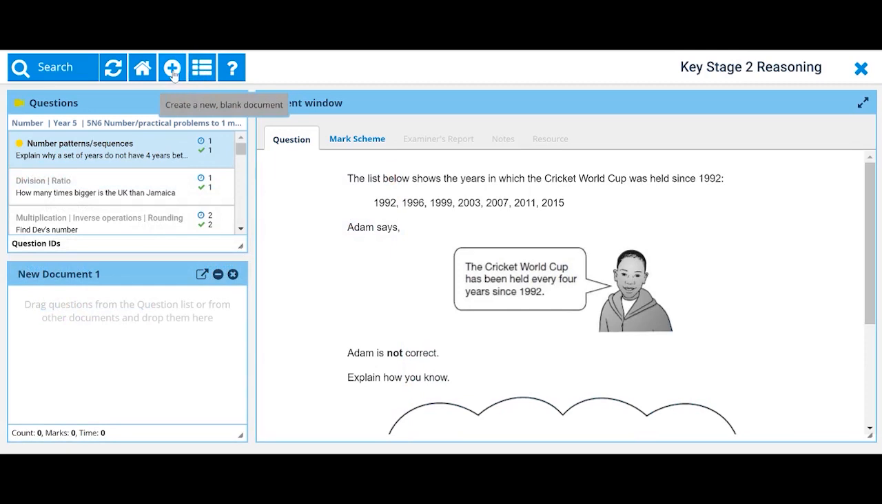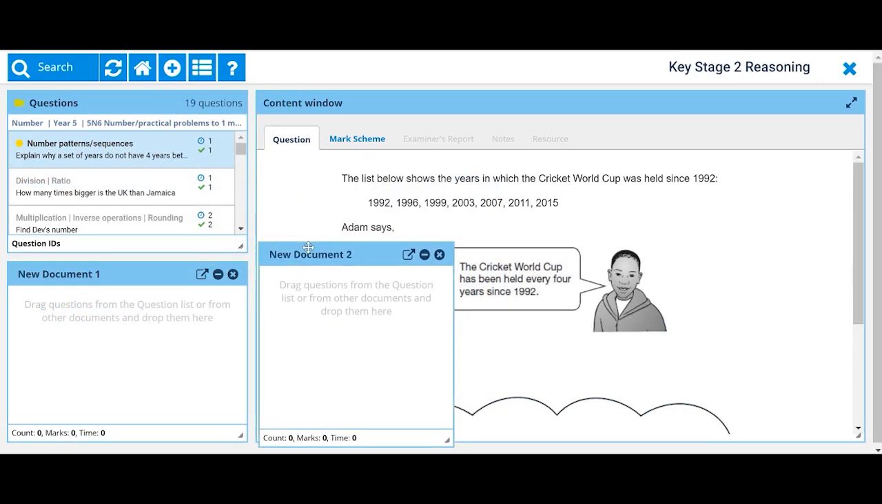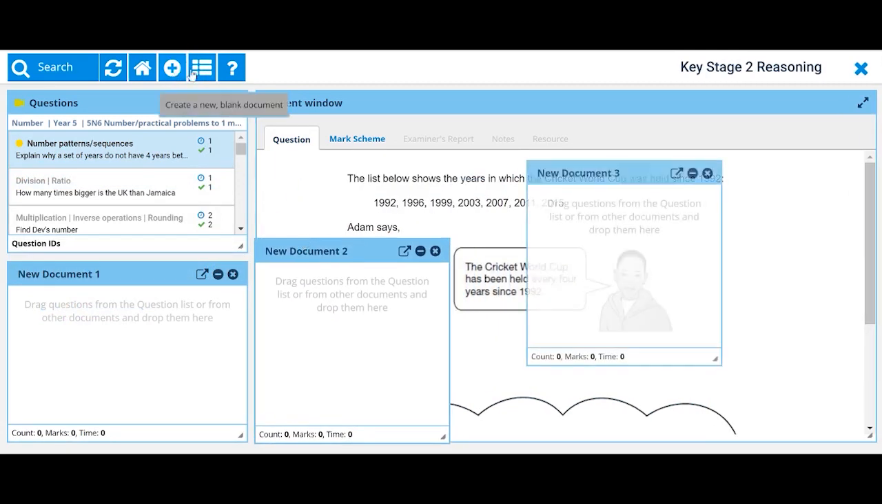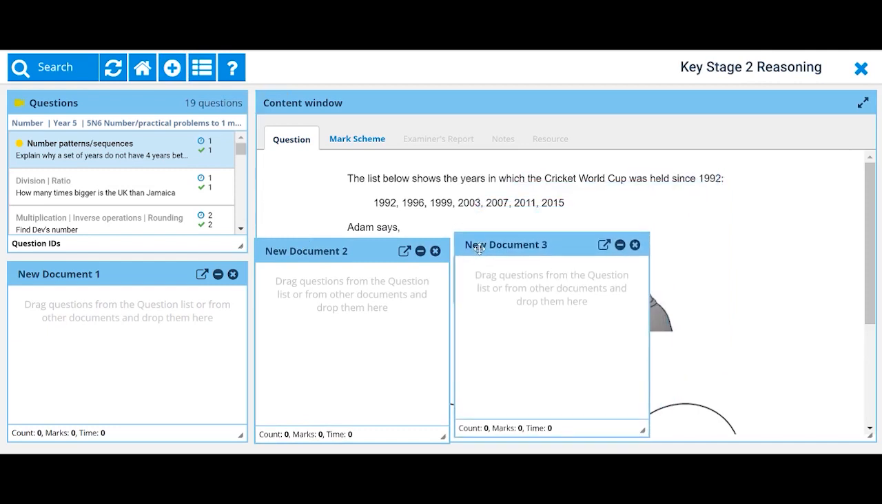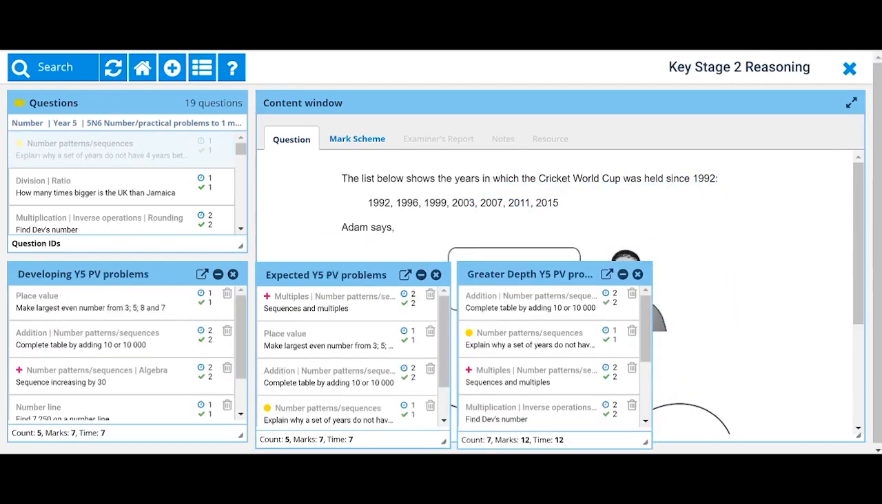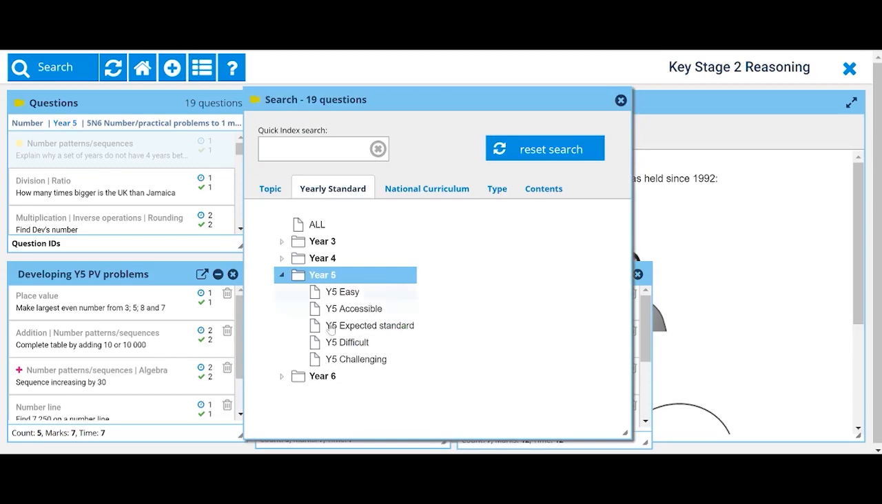You can create more than one document at a time, enabling differentiated worksheets, assessments or homework tasks to be created quickly and efficiently. Documents can be saved for use in following years and are easily editable.